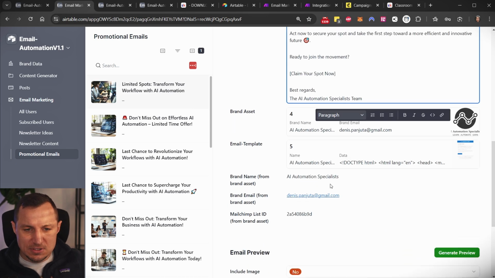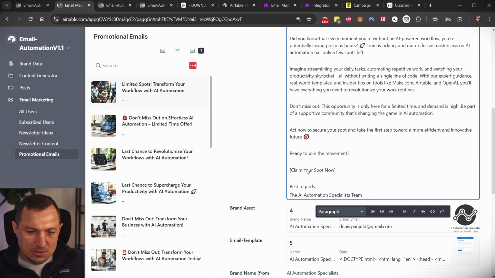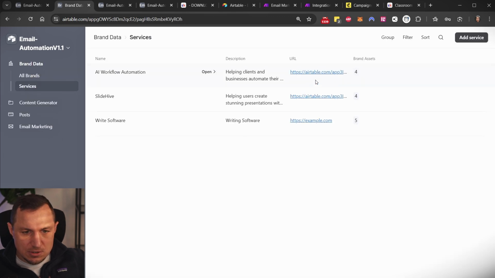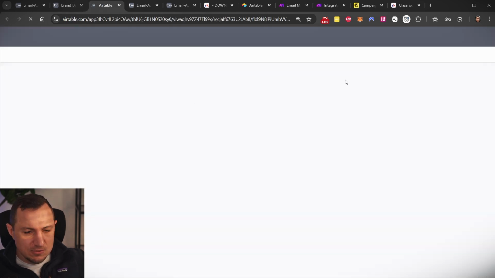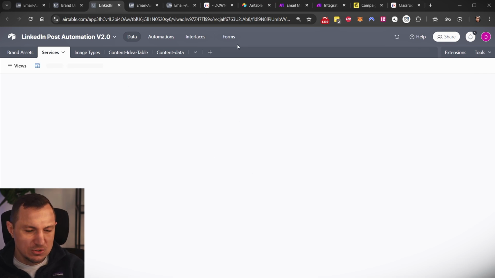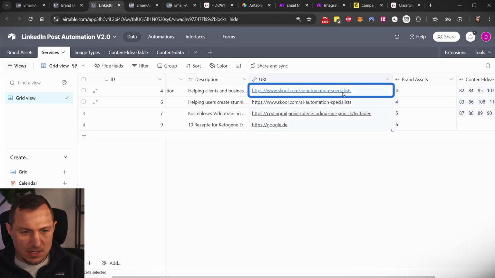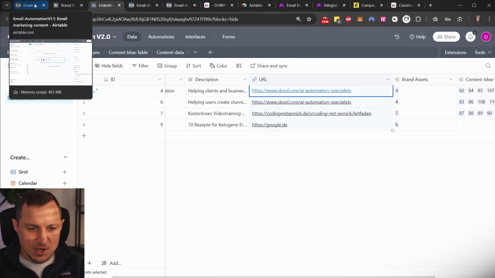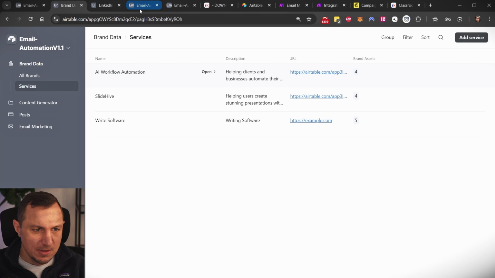Now, there are a few things that we could improve. Number one is we could make sure that this "claim your spot now" actually takes the URL from our service. So here, each service has a URL. If you look into it, each service has something called a URL, and you could copy this URL and have it in the automation as well. For now, we would have to do it manually, okay?